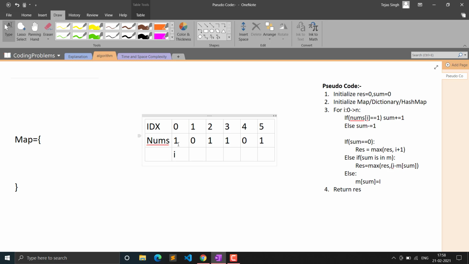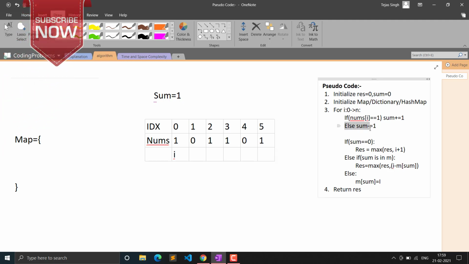Now we will check this value. It is 1, so we will simply add it, that is, increment our sum. It will become 1. Now you can see this condition has been skipped, and this is the else part. When we reach here, we will check if the sum is equal to 0.